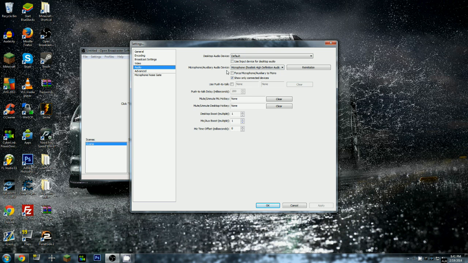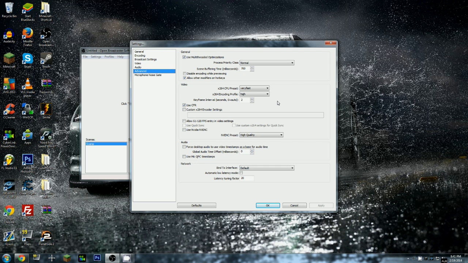In the audio section, you can allow both your desktop audio or your system audio to be recorded along with your microphone. You can set up all this stuff if you want to. I just have my speakers and microphone set up. In the advanced tab, there's a bunch more stuff you can edit if you know what you're doing. I don't even know what a lot of this stuff does, so I'm not going to mess with any of this. But if you do know what you're doing, by all means, go ahead.